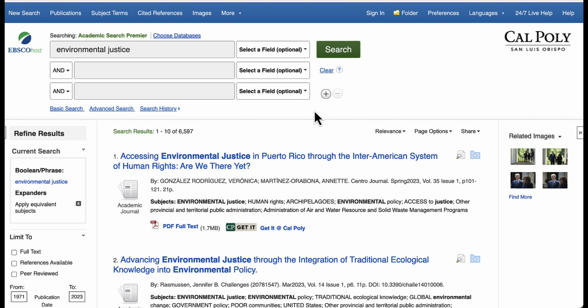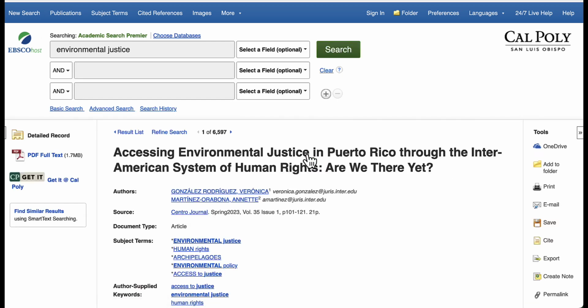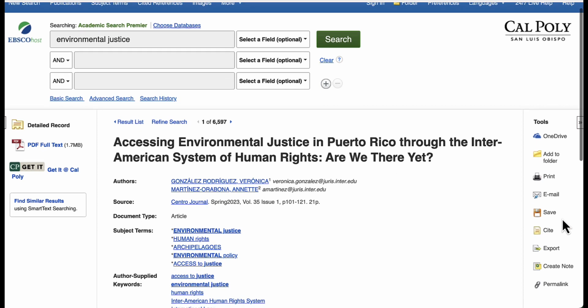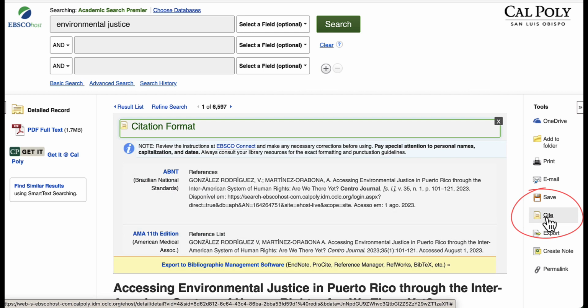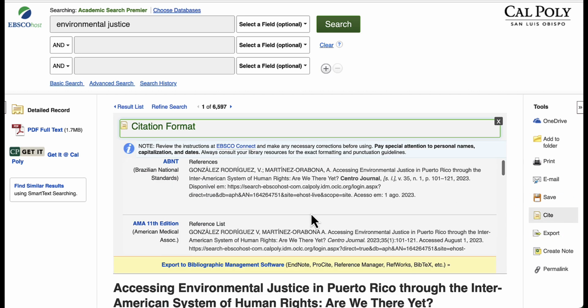So to create a citation automatically in this database, if you click on a resource, when you get into the detailed record window, on the right-hand side, there are a list of tools. These can actually be really helpful in helping you be more organized and efficient in your research. So I definitely recommend you to check those out later. But for now, I'm going to click this Cite button here. And this will pull up a variety of different formats.